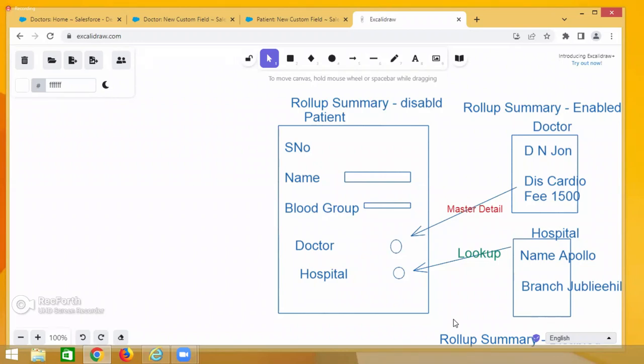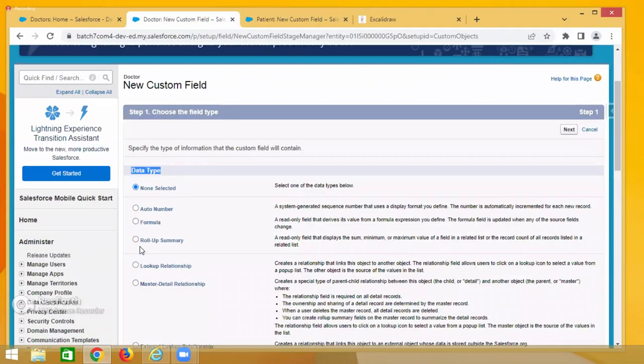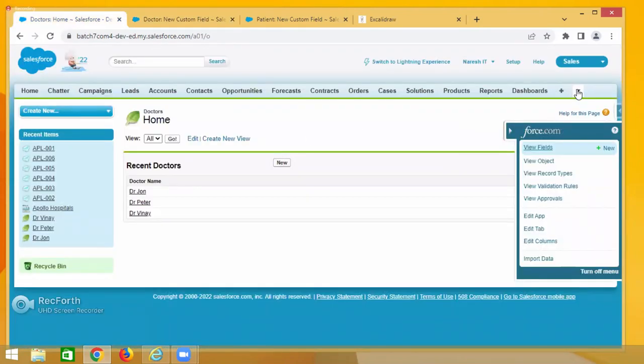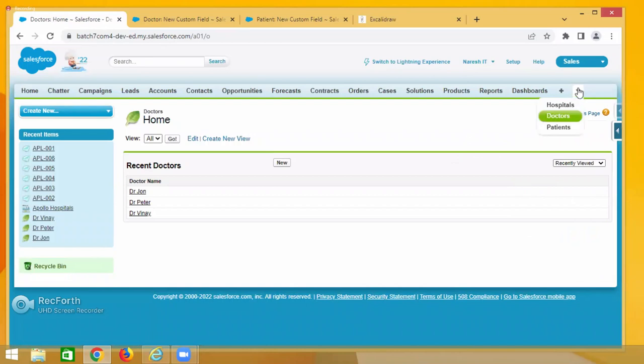Okay, don't memorize it. Understand? Simple: two objects connecting with master detail, then in the parent object, rollup summary is enabled. Clear? Okay, why are we discussing this rollup summary? What is the purpose of the rollup summary? So rollup summary is one type of data type. Data type.